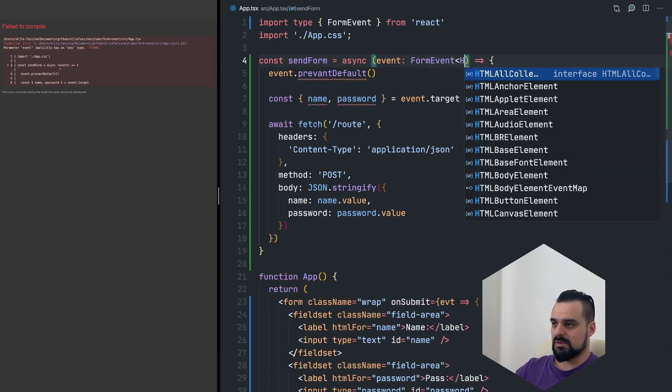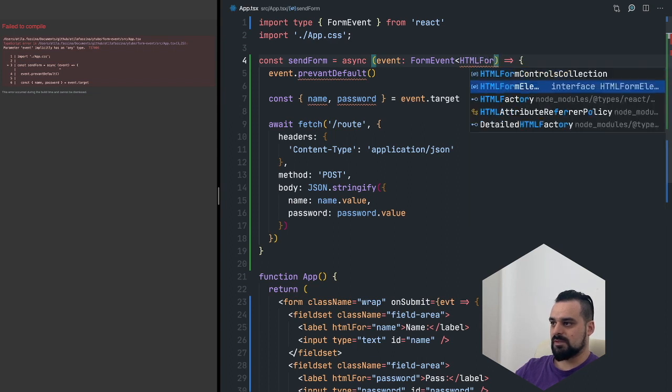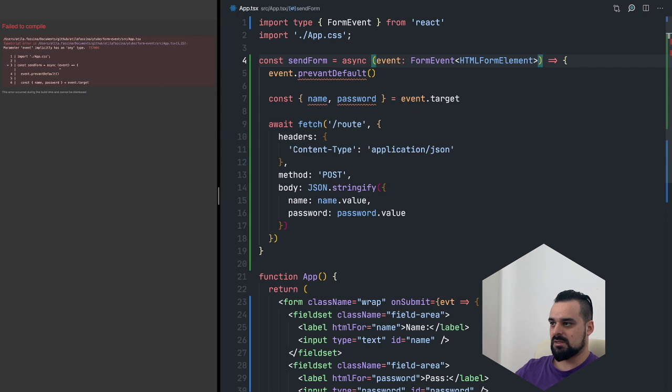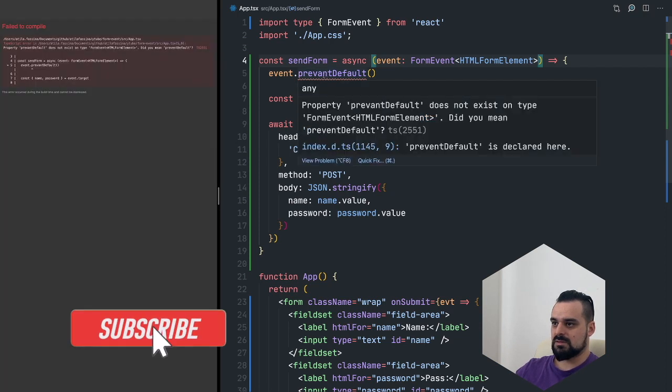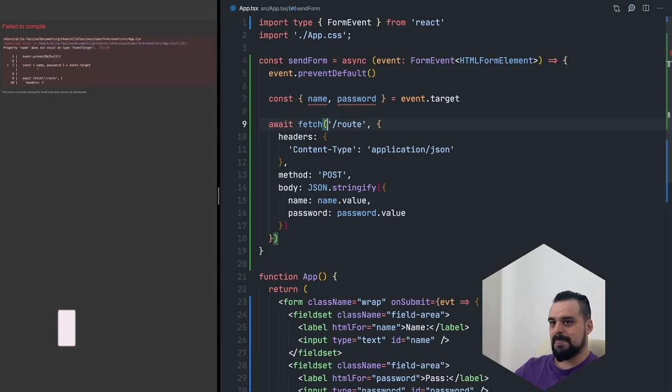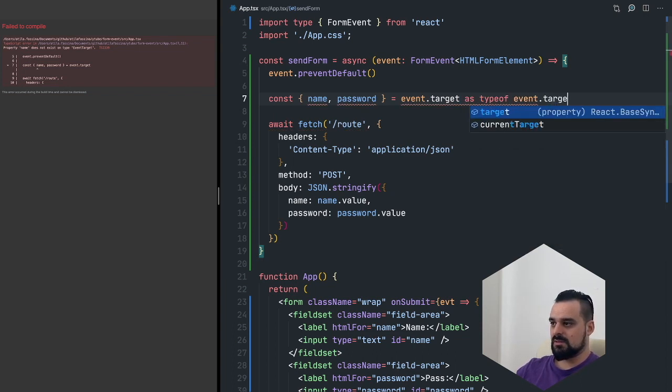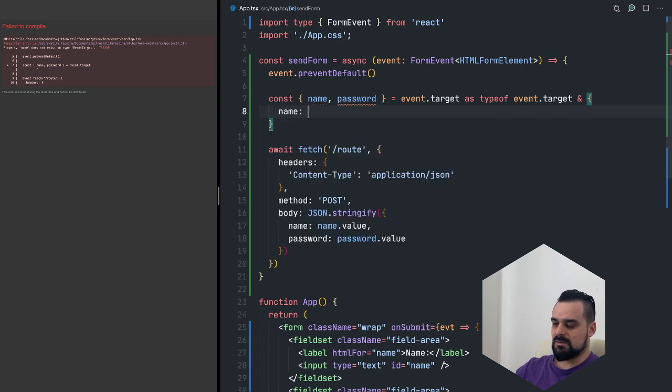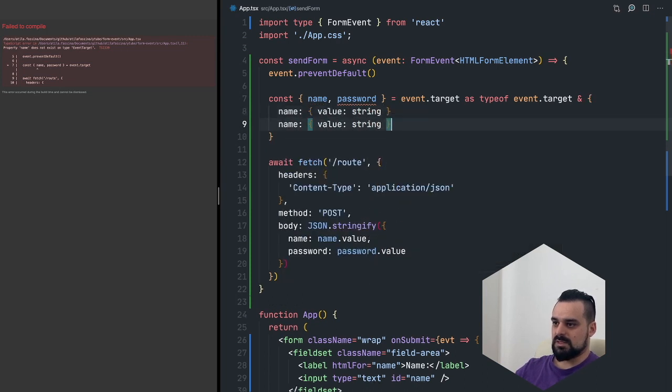So it's going to be a form event from a form element. And here it caught my typo, preventDefault. And as you can see, it's still not enough, and that's the catch. Because name and password are not default attributes from the event target. So what we need to do here is type assert that we're going to take the type of what's supposed to be event target, and we are also going to extend it to be what we need it to be as well.